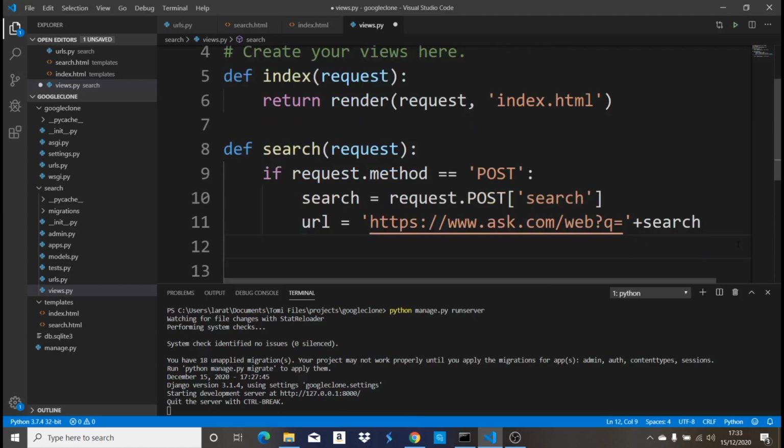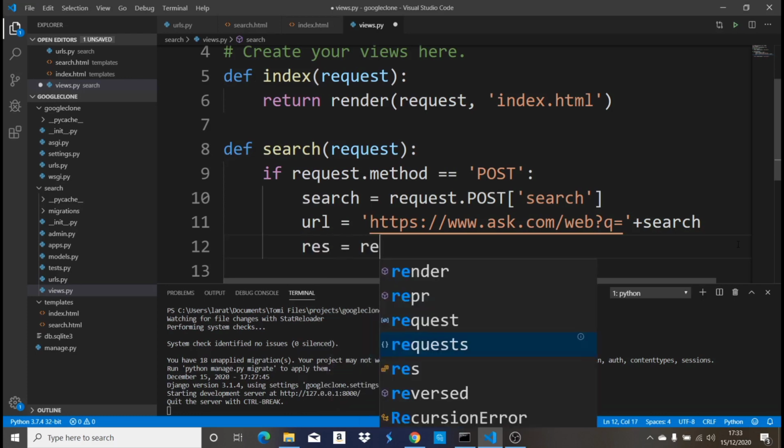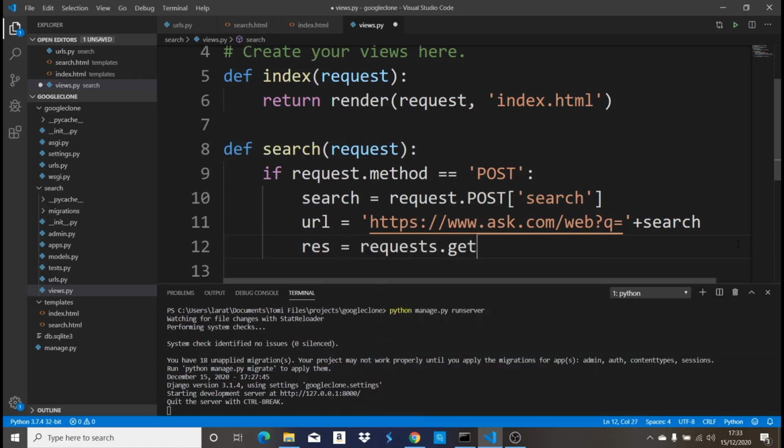Now that we have the URL we are looking for, what we just need to do is to get a response from that URL. To do this, we say res equals requests.get(url). That's it. Now what this res is doing, once it gets a request, it's going to provide us with the whole HTML page. Now let me explain that to you in the command line.